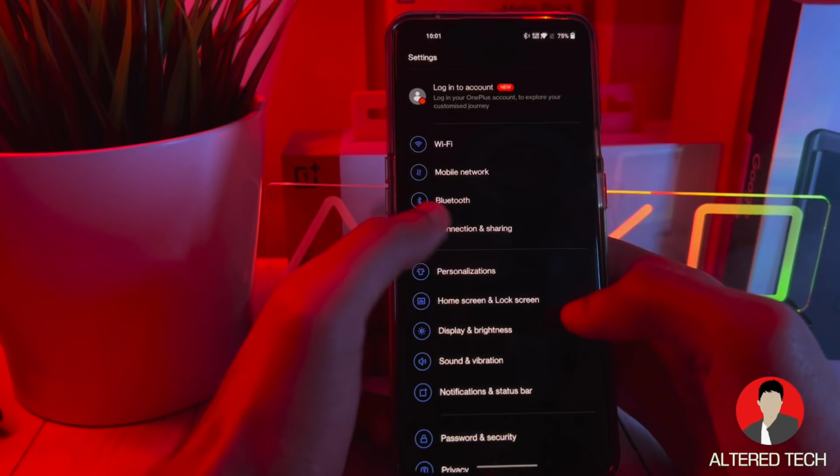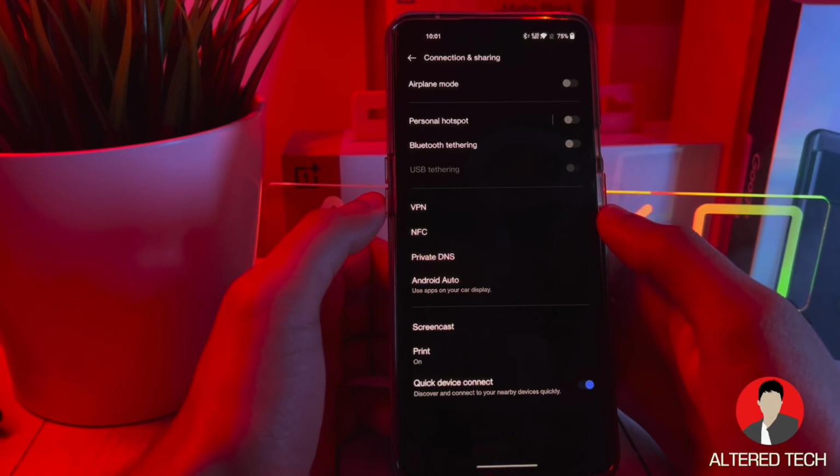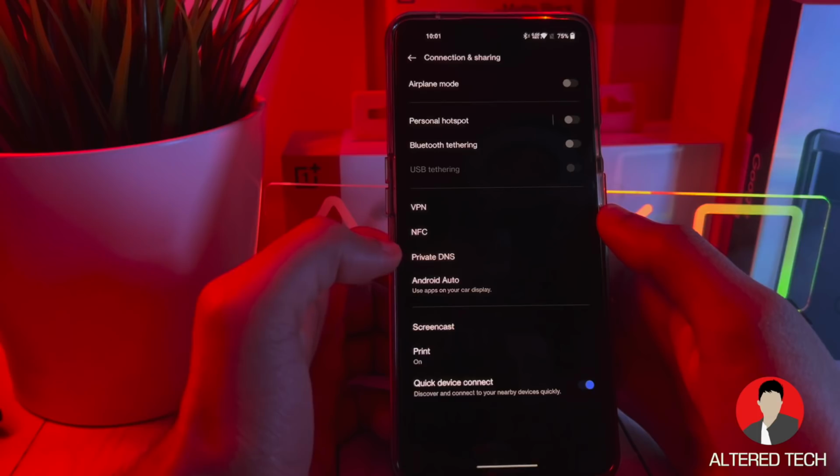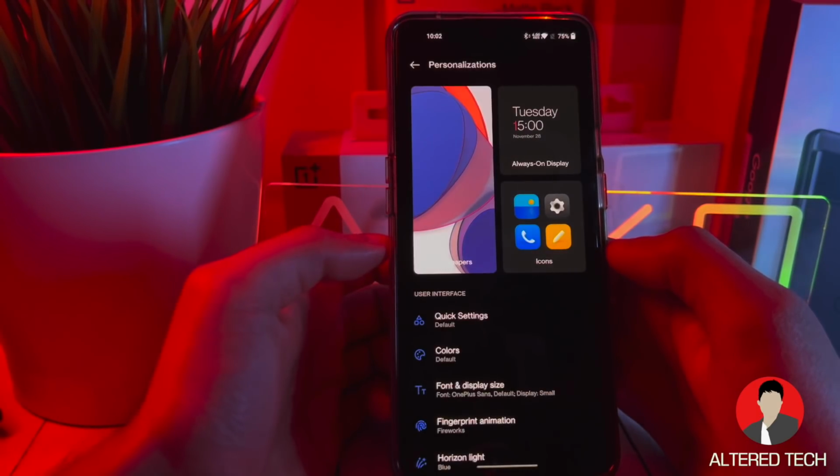And let's go ahead and check out the connection and sharing: airplane mode, personal hotspot, Bluetooth, tethering, VPN, NFC. You have a private DNS option. You have Android option, screencast, and let's go look at the good stuff.